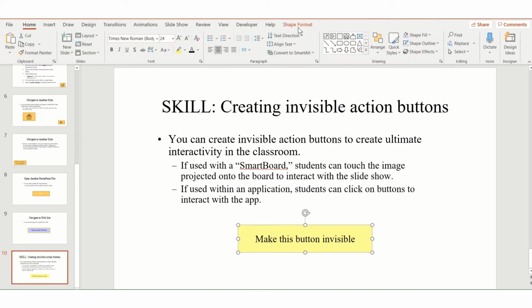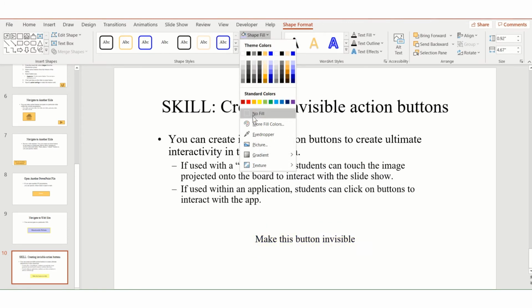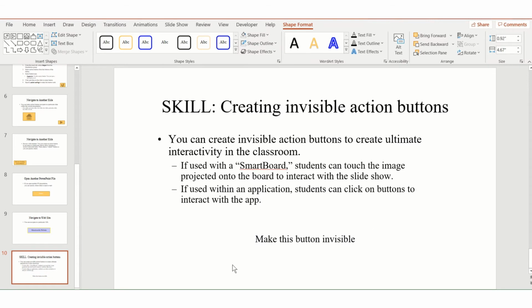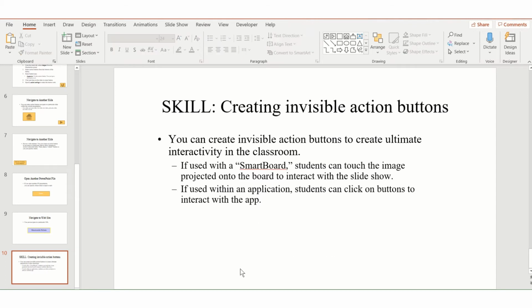If I highlight this one more time and go to shape format and say shape fill and say no fill, if it weren't for the sake of this text in here, which I can take care of in a hurry, just delete it, I now cannot see this button. So sure enough, that is an invisible button. The good news is the invisible button will still work.